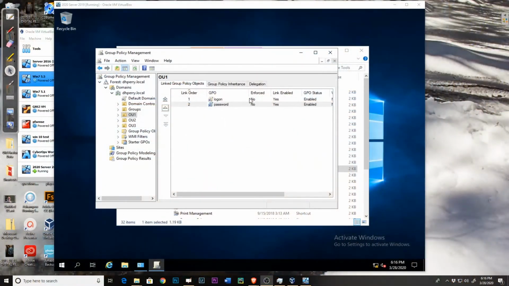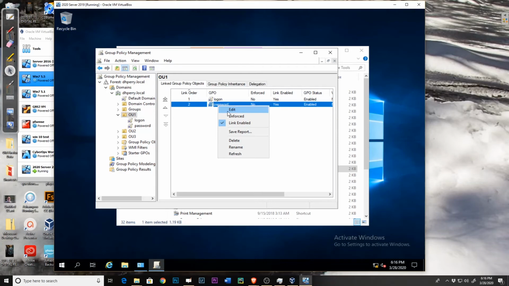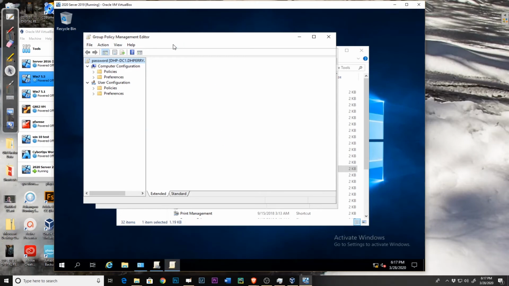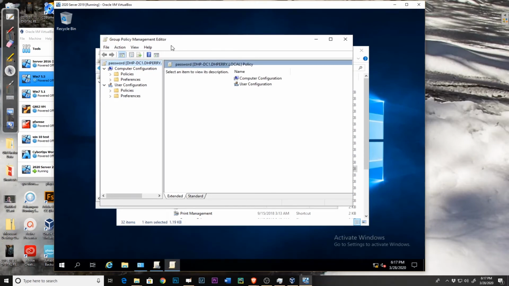Now that we have created some group policies, we can go in and make settings for those group policies. So if I take my password policy, right click and say Edit, it will open my Group Policy Management Editor.